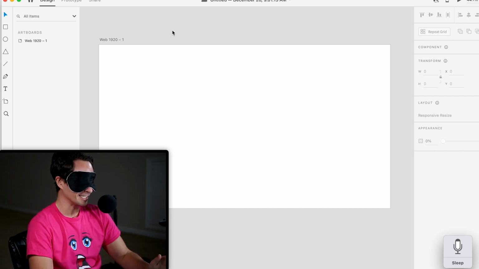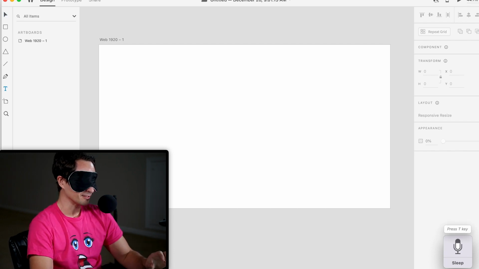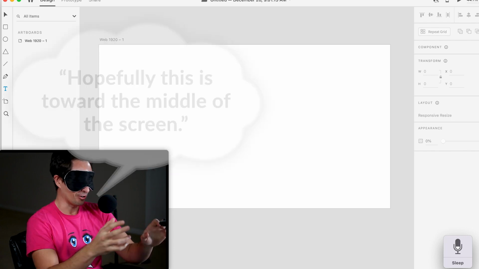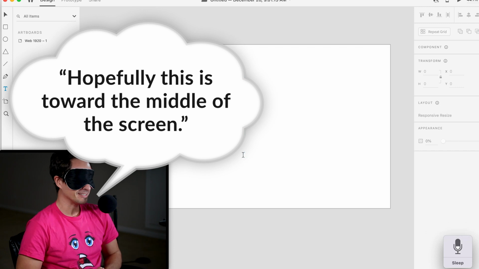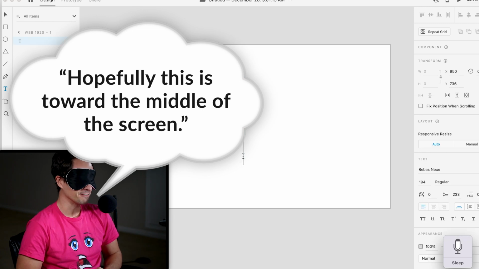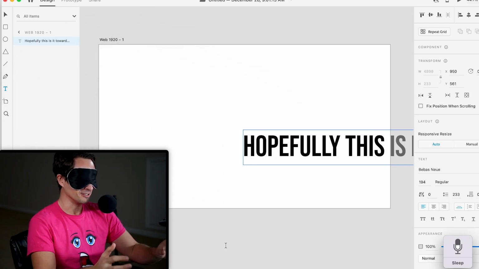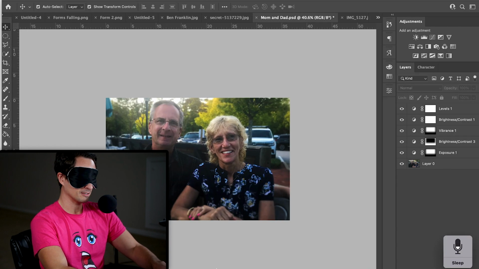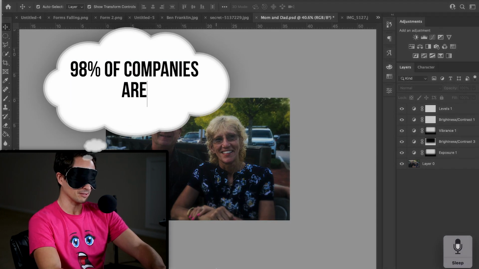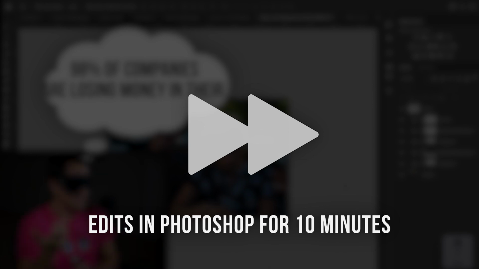Press T key. Move cursor right 700 pixels. Move cursor down 500 pixels. Hopefully this is toward the middle of the screen. Type 98% of companies. Select all. Let me try and copy and paste this. Okay, so first attempt, not good.